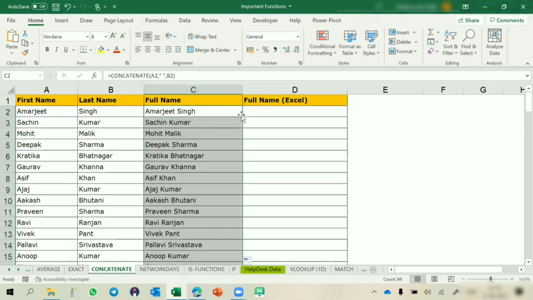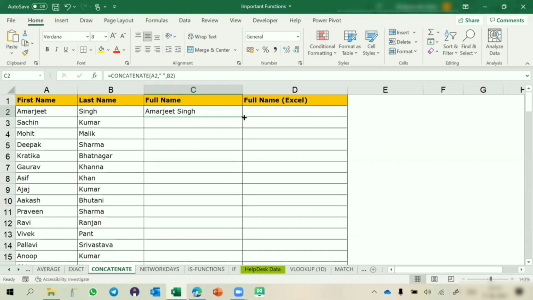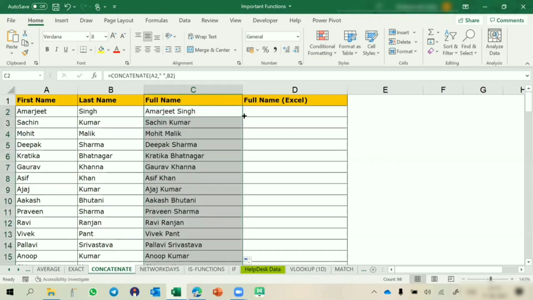Let me repeat it once more. So equals to concatenate. This is text 1, comma, space, comma, text 2, bracket, close, enter. So this is the full name, and using this we can drag it down.